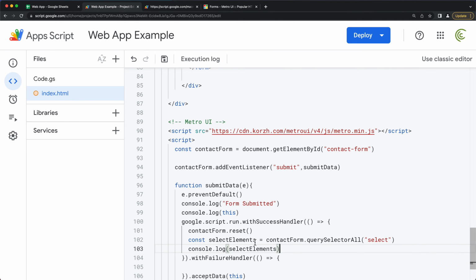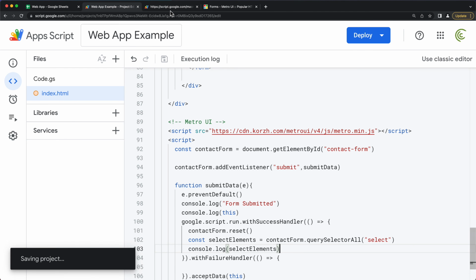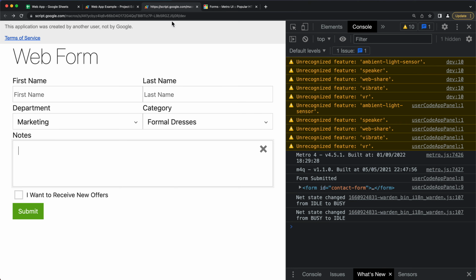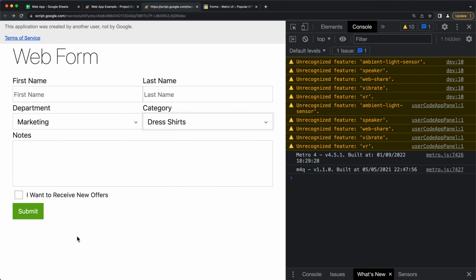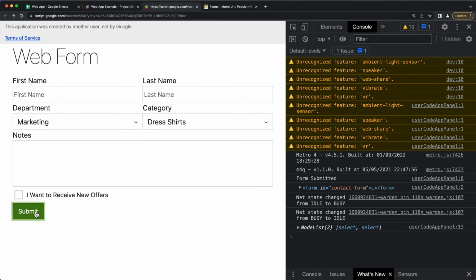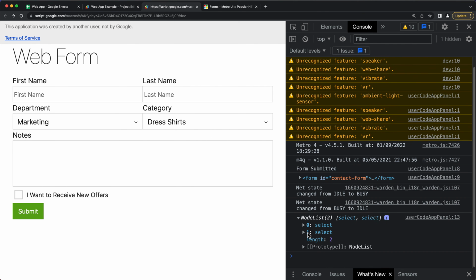So I'm going to console log those select elements. Let's save this. I'm going to go back, refresh this page, pick some items here, hit submit, and there it is. I got a node list, see, with 2 select elements.